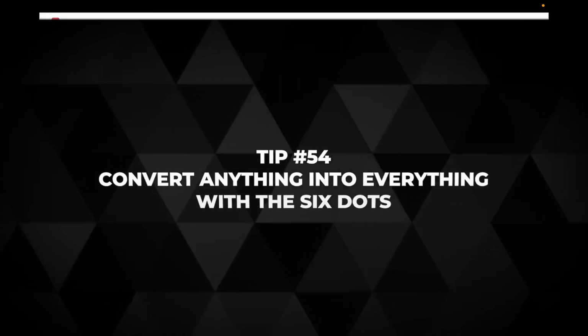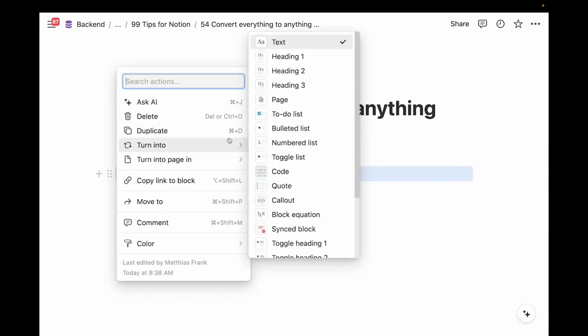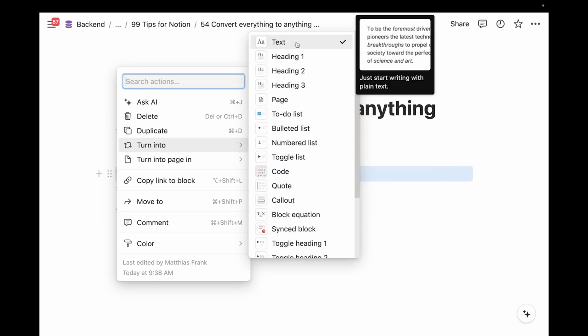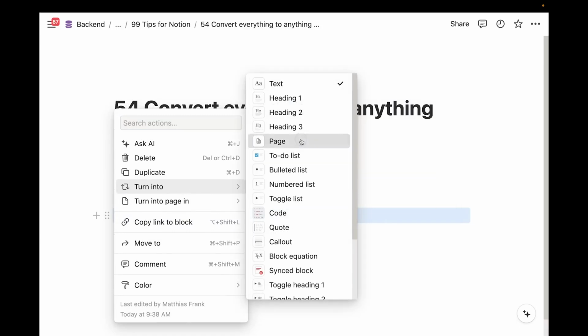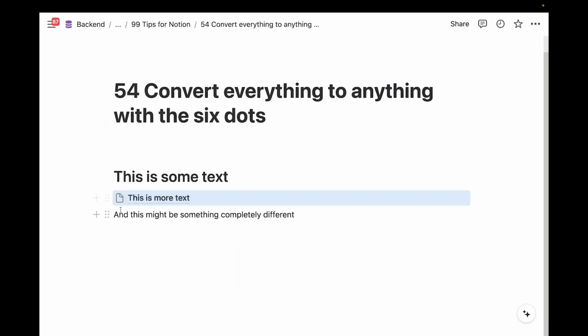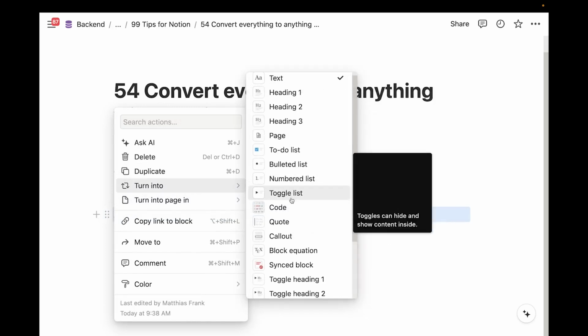Tip number 54, convert everything into anything with the 6 dots. Since every element in Notion counts as a block, it's super simple to transform these blocks. So all you need to do is click on the 6 dots here and then click on turn into and pick whatever you want it to be, right? Currently it's a text, but I could easily turn it into a heading, or I could turn this other text into an actual page, right? That I can then click into, or last but not least, could turn this into, let's say maybe a callout.